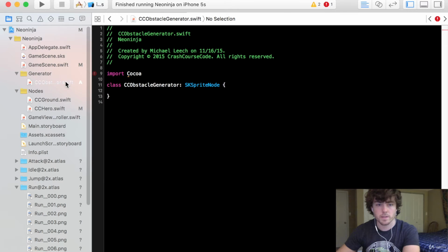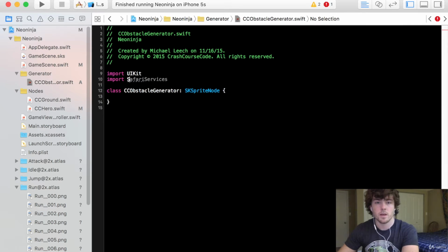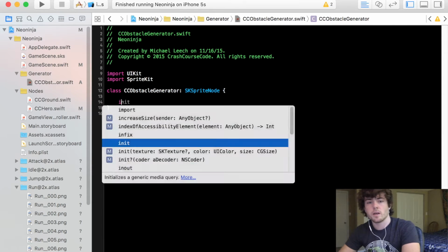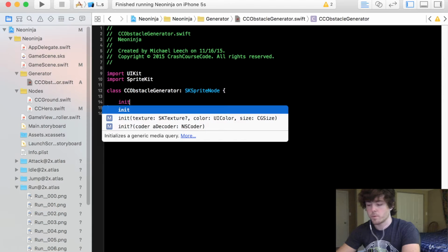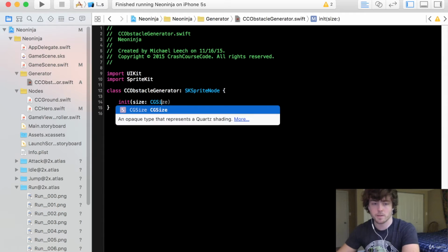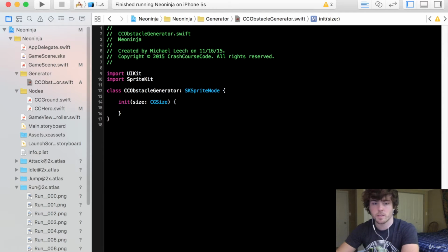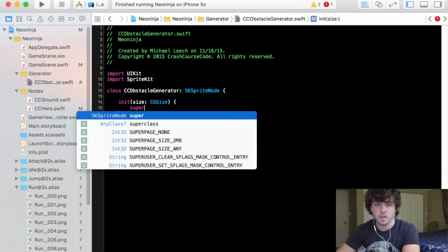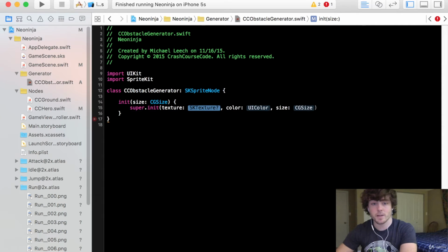So really quick, let's just import UI kit instead of Cocoa, import sprite kit, and let's create a custom initialization function. So this is going to be a pretty simple initialization function. We're just going to do it because we've been doing it in the other ones, and it does simplify it a little bit. All we're going to do is say super.init. We're not going to give our obstacle generator any texture.